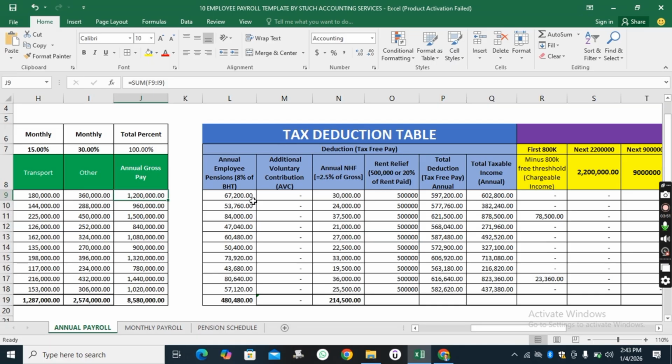You see that the template has taken care of it, because this template has been built to be in compliance with the new Nigerian tax law. So this template is obeying the new Nigerian tax law and everything the tax law has said as regards payroll.